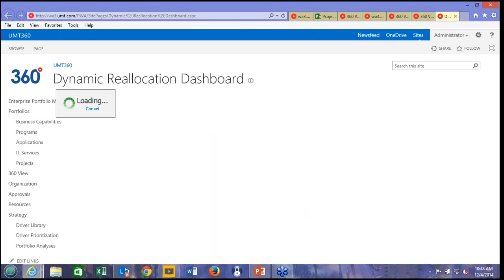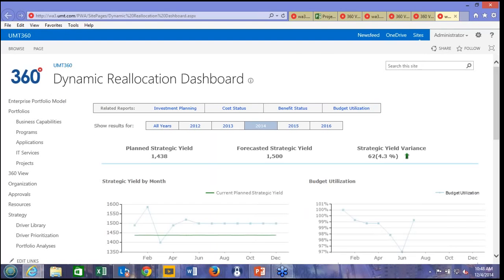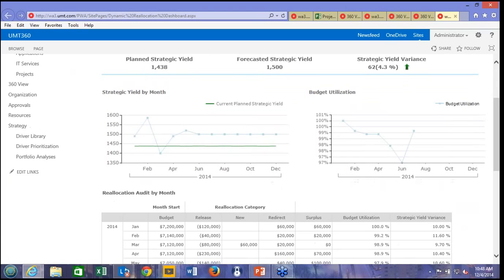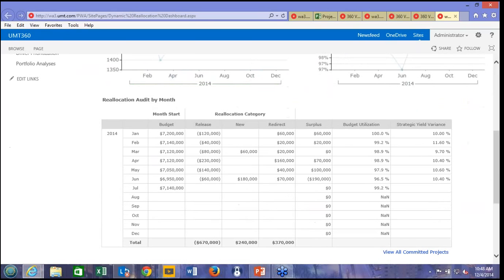a monthly process? When I look at dynamic reallocation, it is really having an eye on two things. As I said, looking to maximize the value or the yield here with a continuous focus on how I am doing from a budget utilization perspective. And whether you're doing this on a quarterly basis or on a monthly basis, as shown here, this is what it looks like.